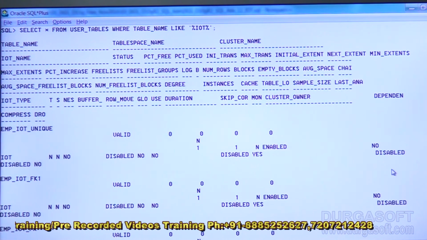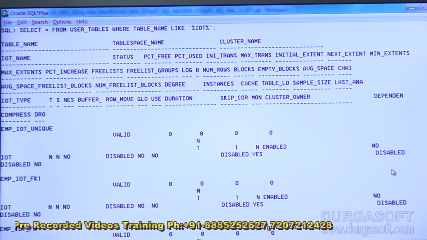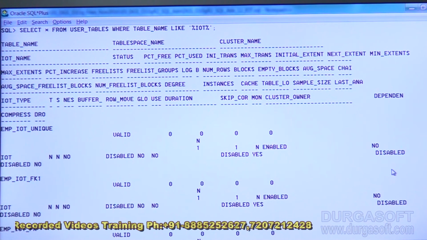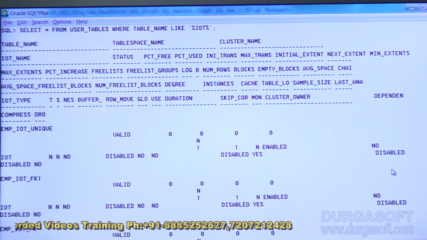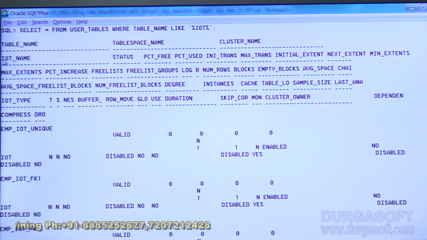We don't have any data dictionary view where we get the information about index organized tables, but from the user tables or user objects itself we can identify whether it is index organized table or not. See, under user tables we have a column IoT name. Here it is saying as IoT type is there. Yes, it is showing as IoT. That means it is index organized table.